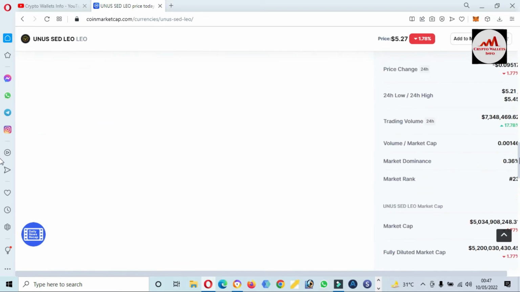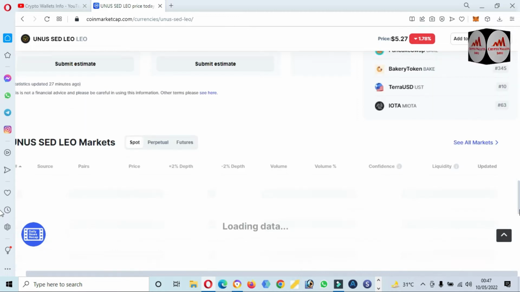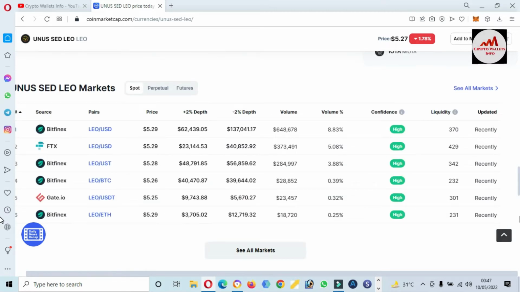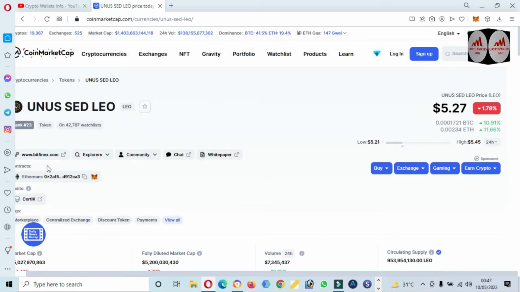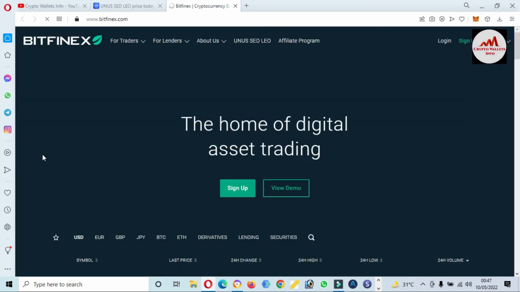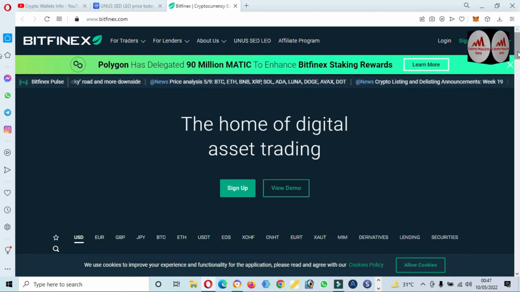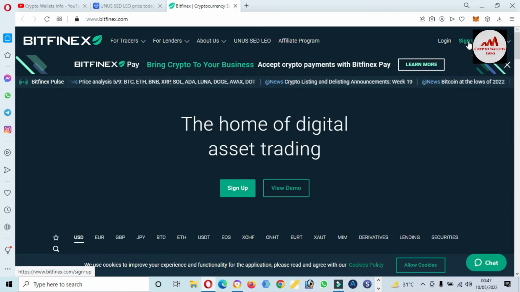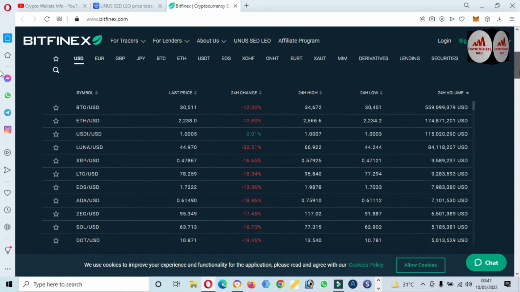So it depends on you if you want to save this coin for the long term, or if you want to buy or sell. You can use these exchanges, Bitfinex, FTX and Gate.io. And if you want to visit the official website of this token, you can see here bitfinex.com. If you need to trade on this exchange, simple as that, just click on sign up, and after that you enter your email address, username, password, then you can verify your card, and after that you can trade on this platform.